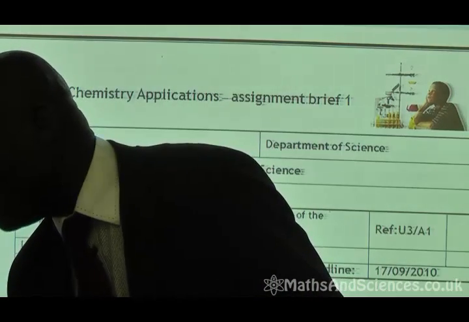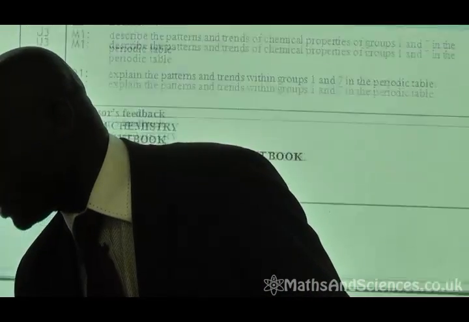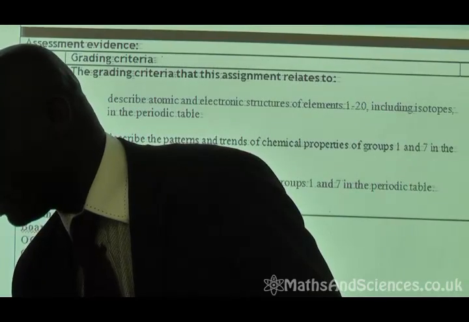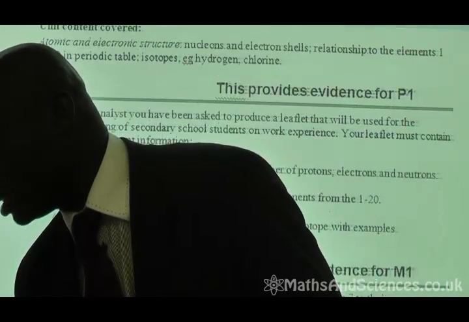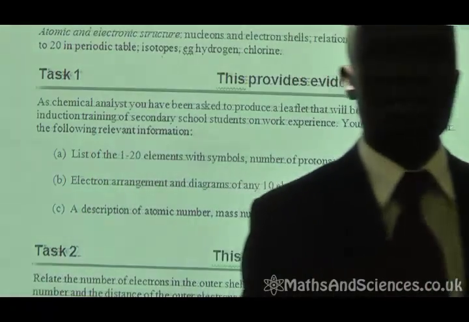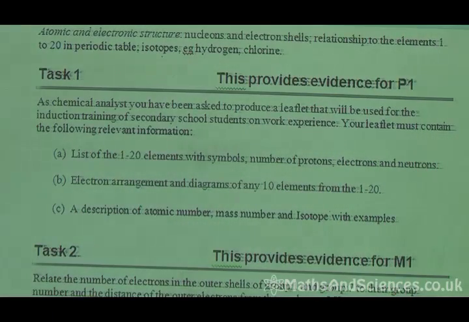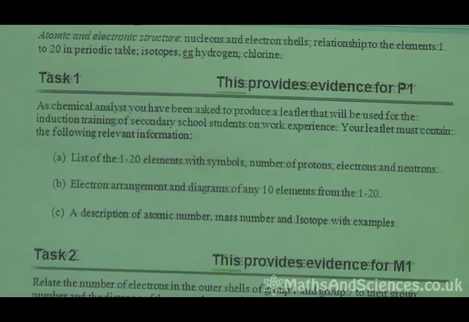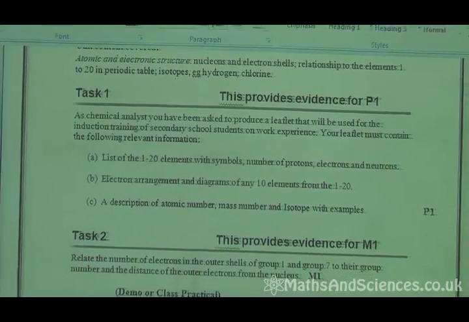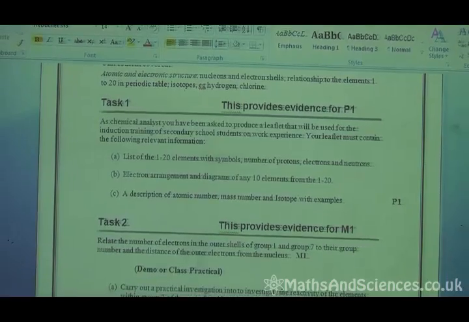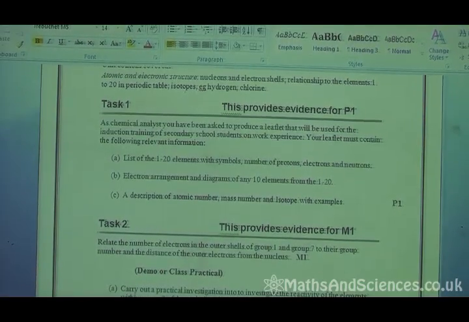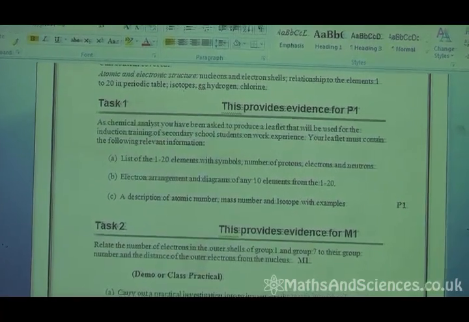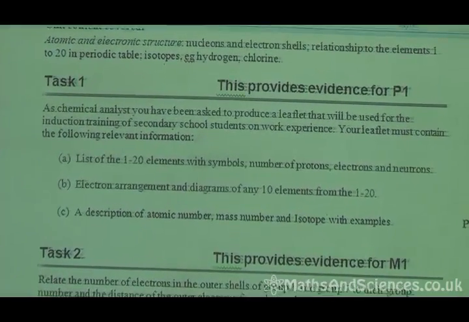Now, in order to fulfill this, to provide the evidence, candidates will be set a number of tasks to do, because what the exam board requires candidates to provide evidence for is the ability to identify different types of chemical substances.